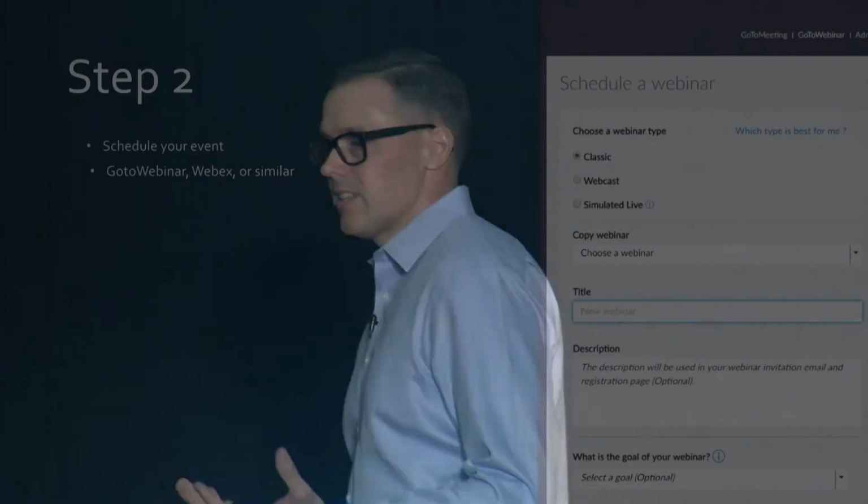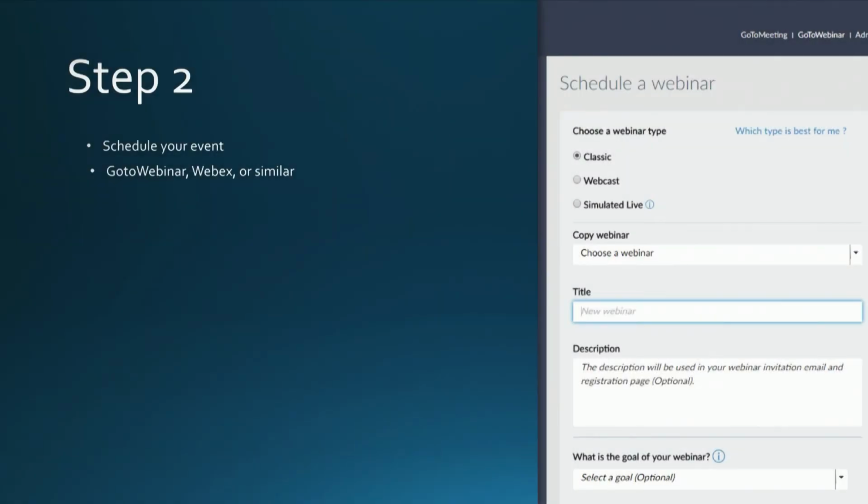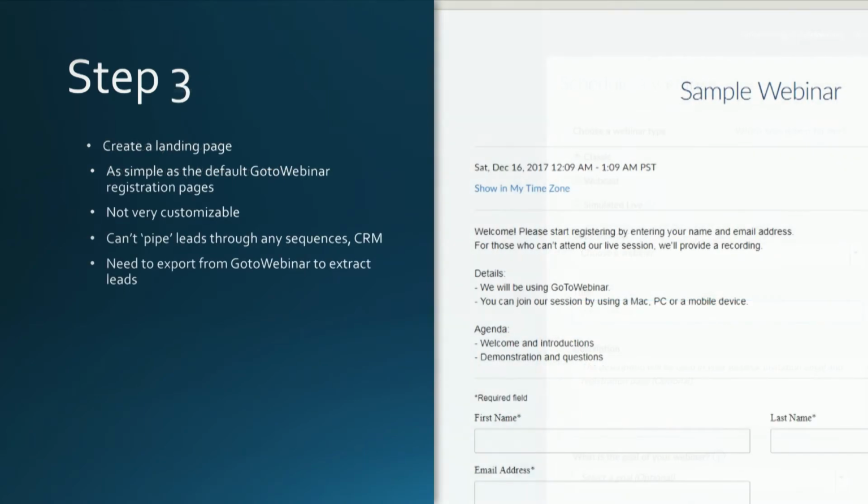The next step is just scheduling. You don't have to have it on the same day. It could be different days. That doesn't matter. But you need to schedule it and create it in GoToWebinar or WebEx or whatever the platform is that you use. And then there's a couple ways to do step 3.